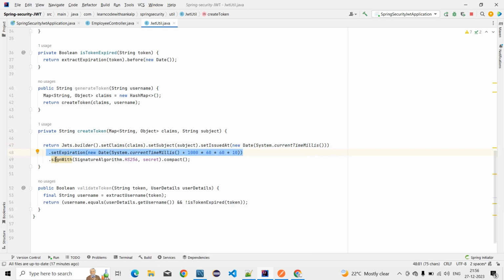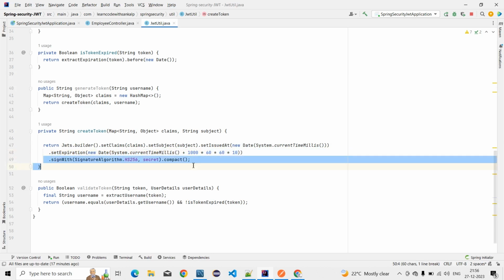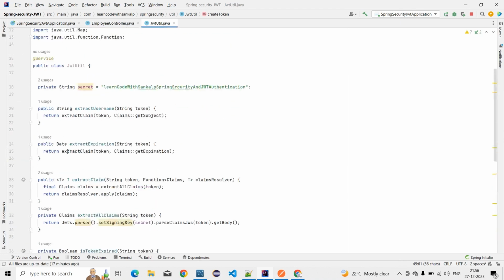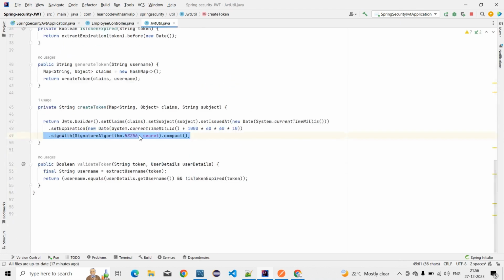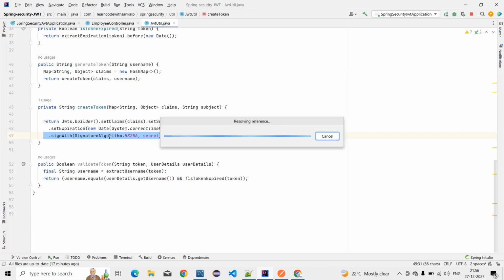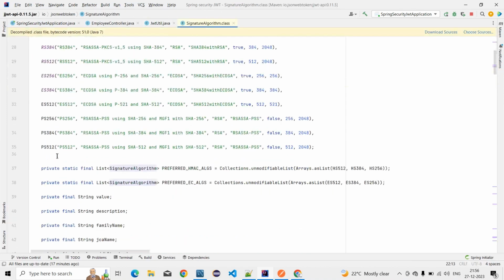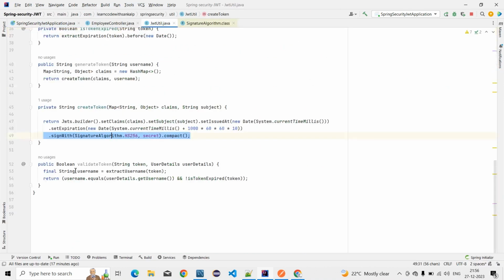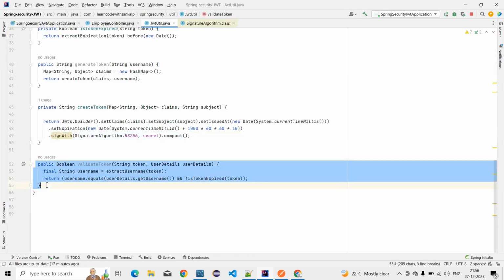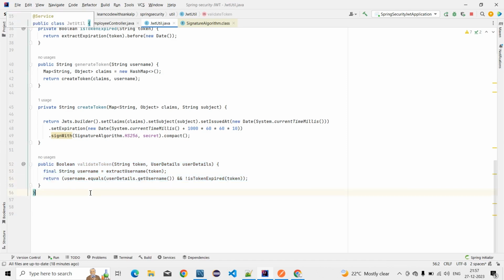Then we proceed to sign it with an algorithm. There are various algorithms present in the Java security package, and we are using the HS256 algorithm. Inside the algorithm options, you can see that many algorithms are present. The second method is validate token. The validate token method gets the token and user details and validates the token. If the token is valid it gives true, or if the token is not valid it gives false. This is the method, guys.